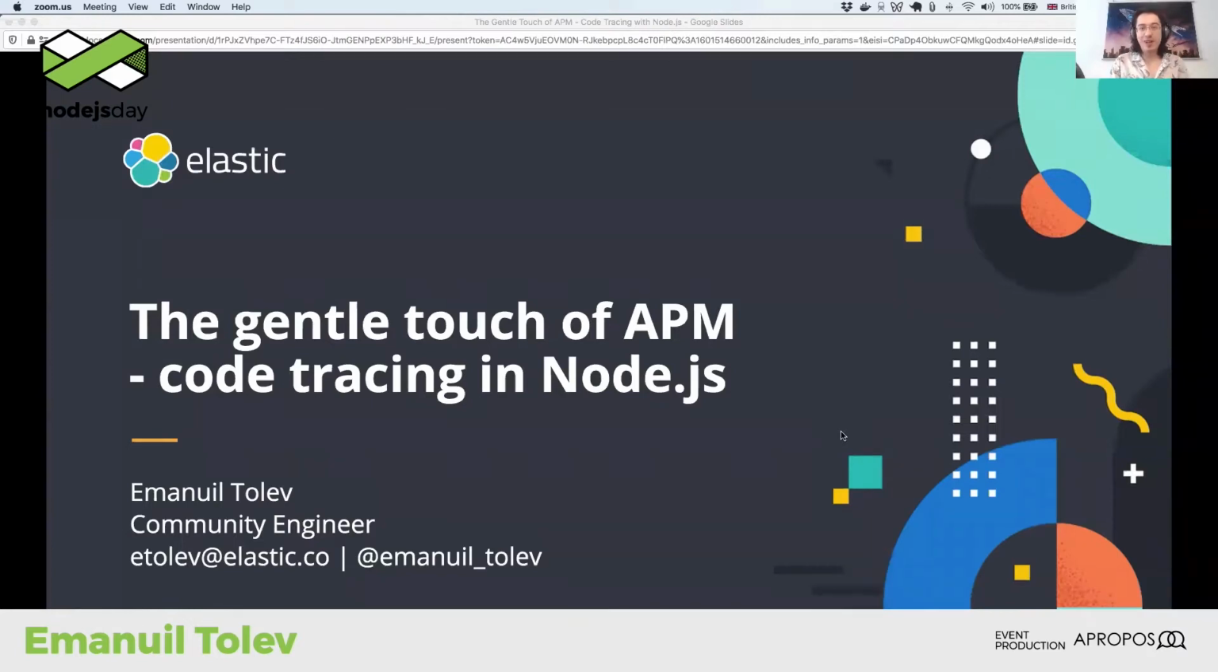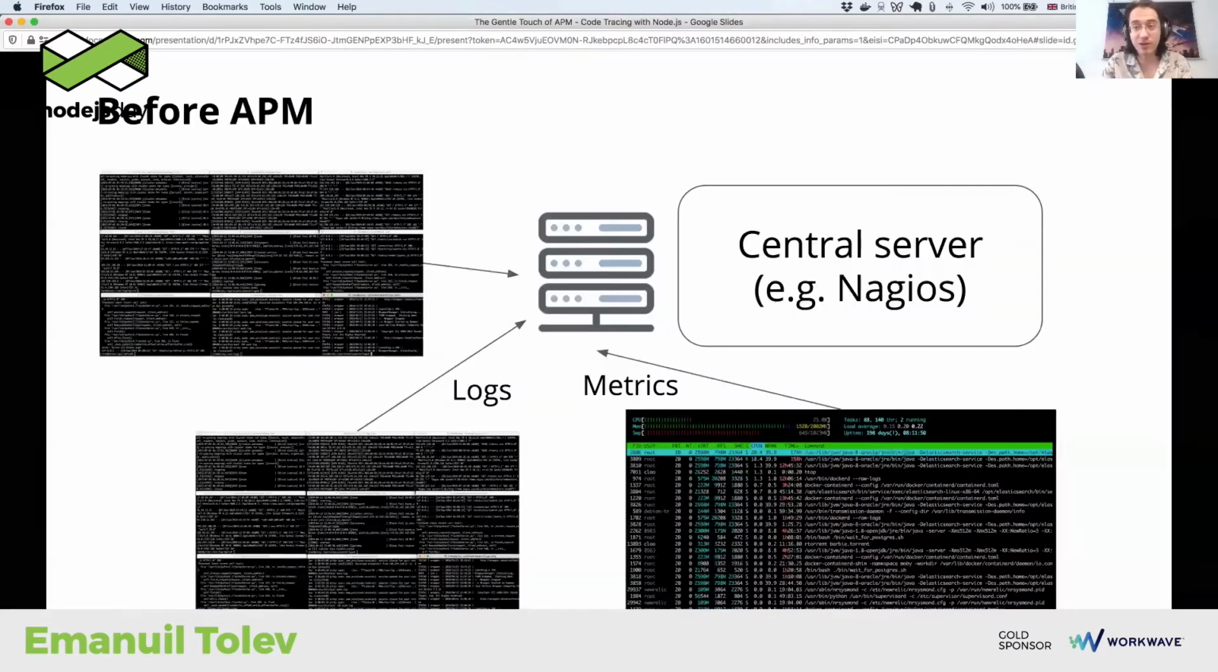Hello and welcome to the gentle touch of APM. We're going to be looking at code tracing in Node.js. My name is Emanuil and I work at Elastic, same company as one of the earlier speakers today, Thomas Watson. He is in fact one of the authors of the project whose code I'll be walking you through. So let's get started. We have a lot to see.